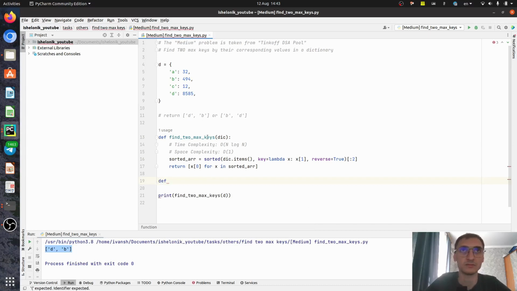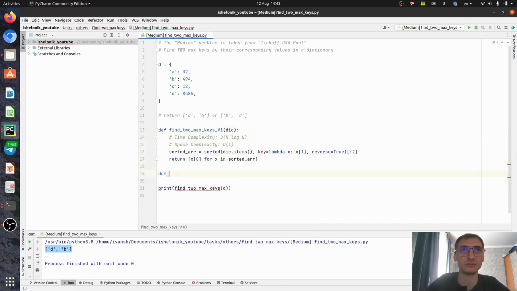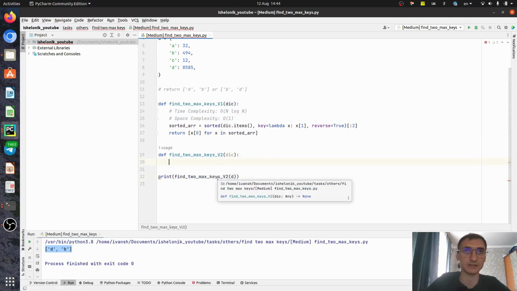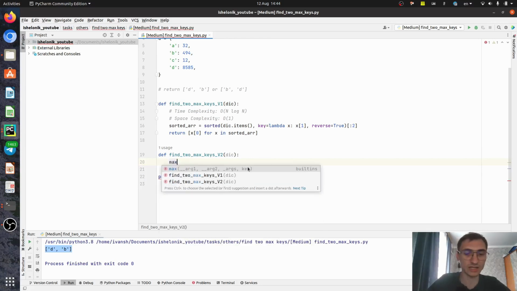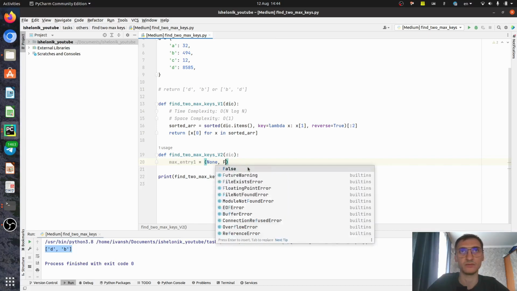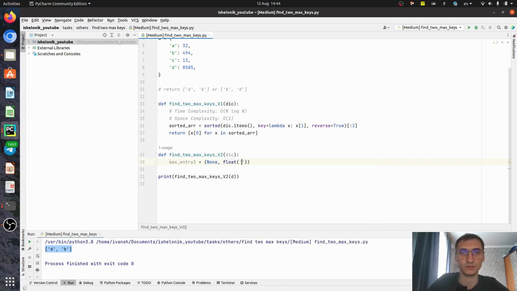Let's write it. For this, I will use version 2. Two max keys, version 2. Again, we pass our dictionary. Space complexity and time complexity we calculate afterwards. And let's initialize our max entries. Max entry 1 is going to be a tuple, None with float minus infinity.